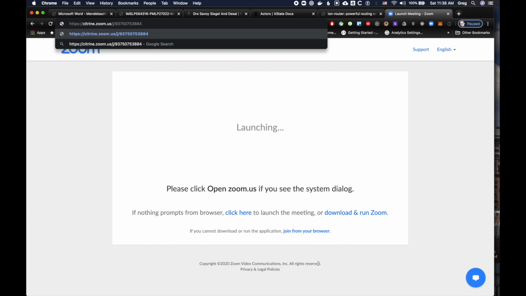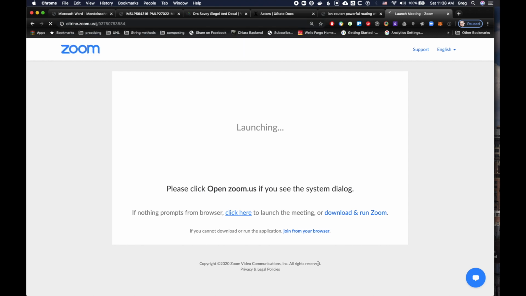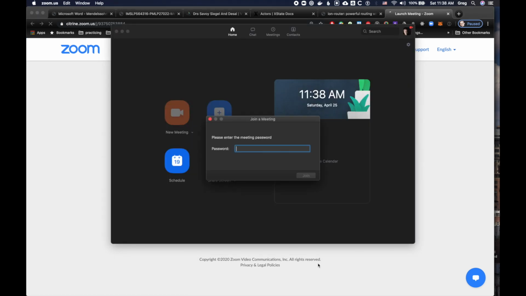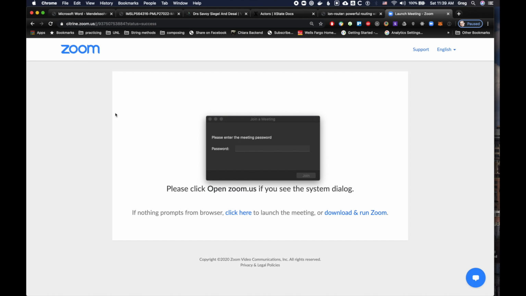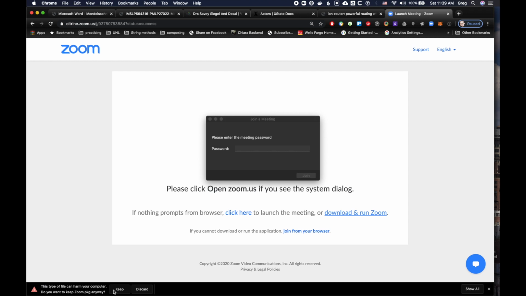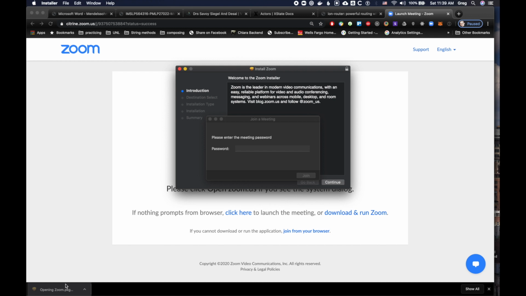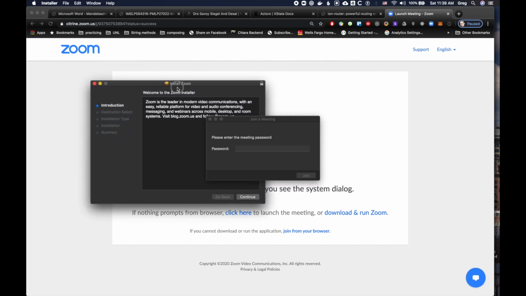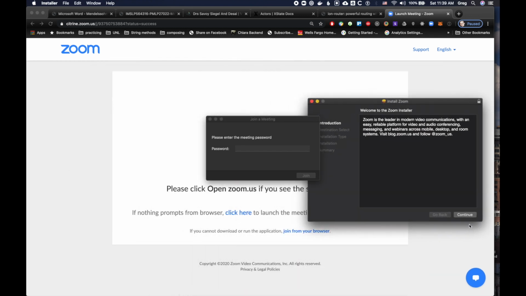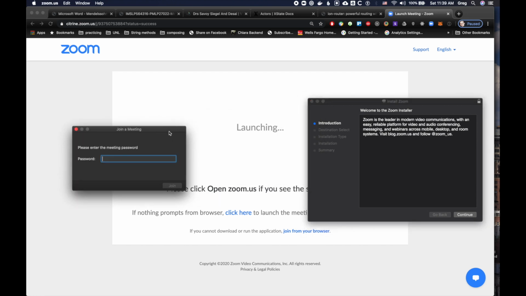Now, we will send you a web link which will have some information in it that opens a page like this one. And it will prompt you to install Zoom if you have not already done it, which you can do by clicking on the download and run Zoom link. And it will ask you to install, and when you click it, it will ask you to run the Zoom installer, and you can do that to install the application.